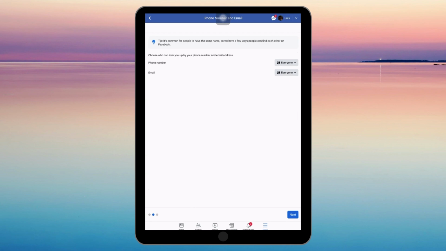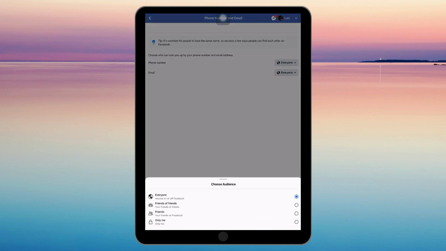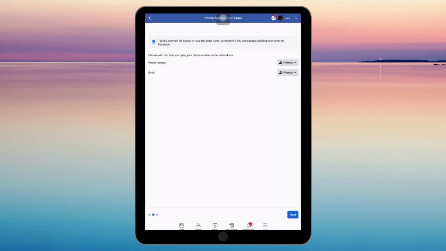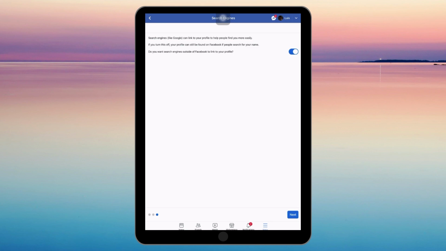Here, it's phone number and email. Just set it to friends so that other people will not see your information. If you're done, click Next.